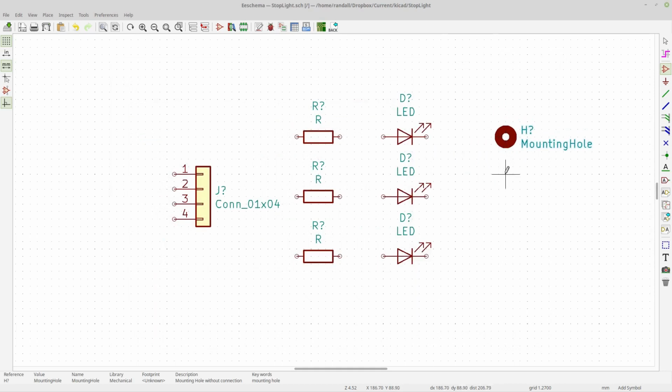So I need 4 mounting holes in my case. So I'm going to go back to the selector tool, and I'm going to do Control D, and Control D, and Control D one more time. So that's my 4 mounting holes. So now I can wire this up.